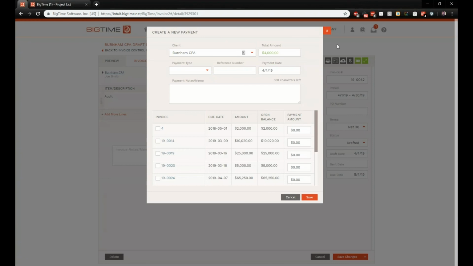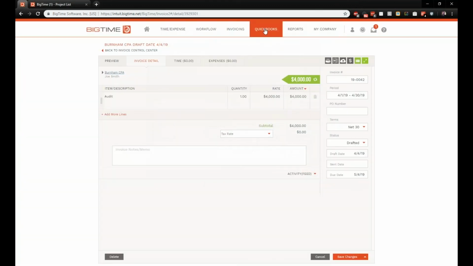You can also log a payment to the invoice as well. One note about payments: once an invoice is posted to QuickBooks, payments can no longer be managed in BigTime. So you do have to choose where you want to manage your payments. If you want to manage them in QuickBooks, then your workflow should be to create the invoice, post to QuickBooks, and manage the payments there. Then those payments will reflect back in BigTime for AR purposes.